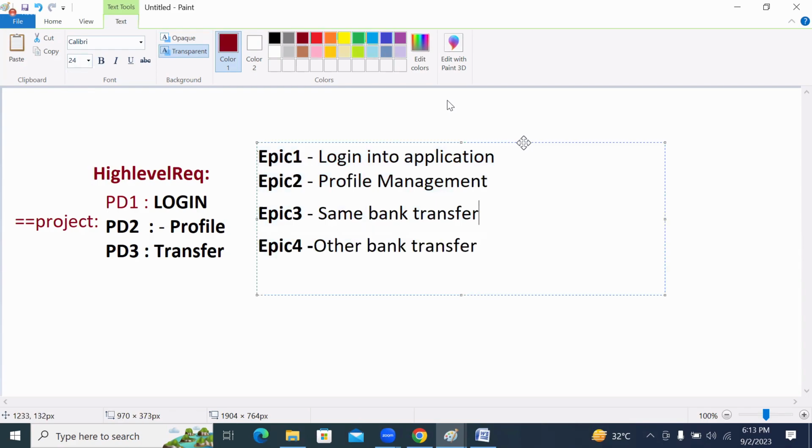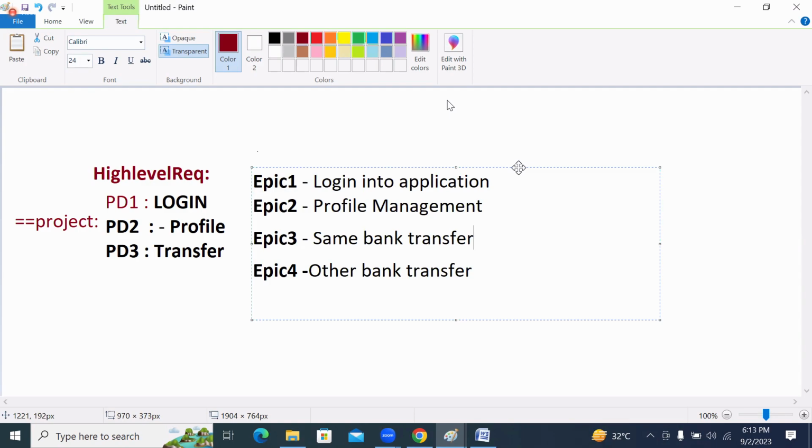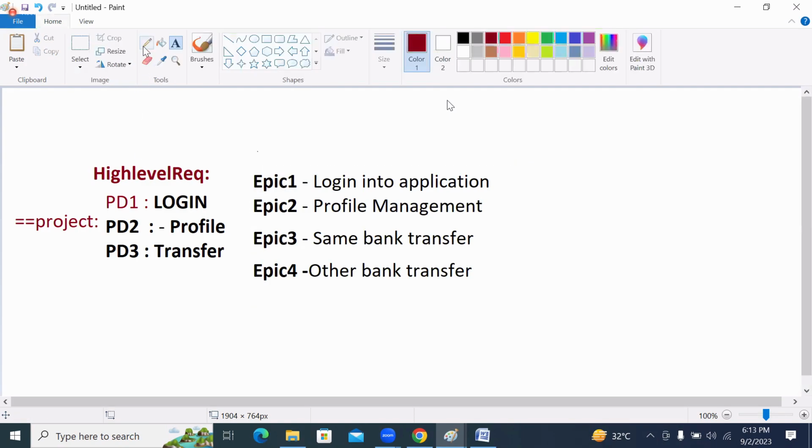Right. Now, see that. If I'm taking this particular one, the login, I've got one epic. What is it mentioning here? Login into application. Related to the profile, it has one epic saying profile management. Related to the transfer, one is same bank transfer and another one is other bank transfer.